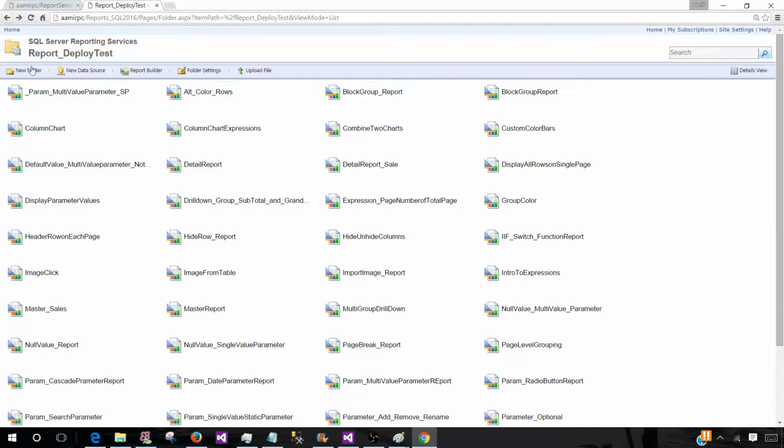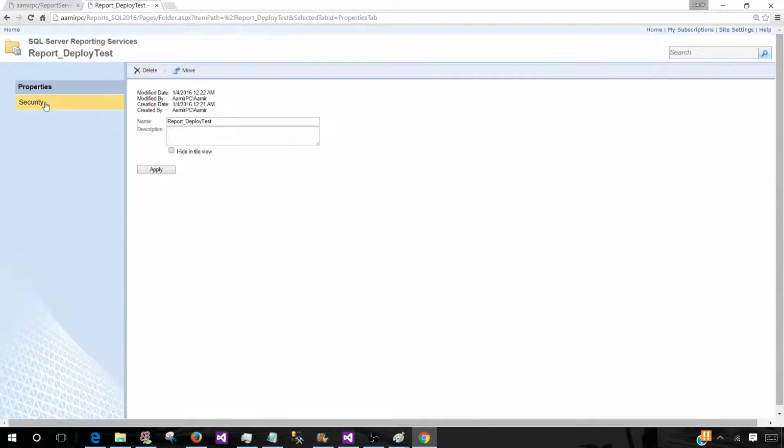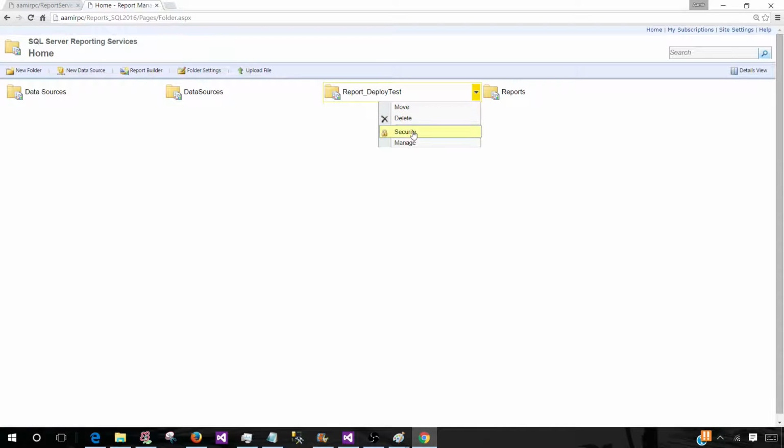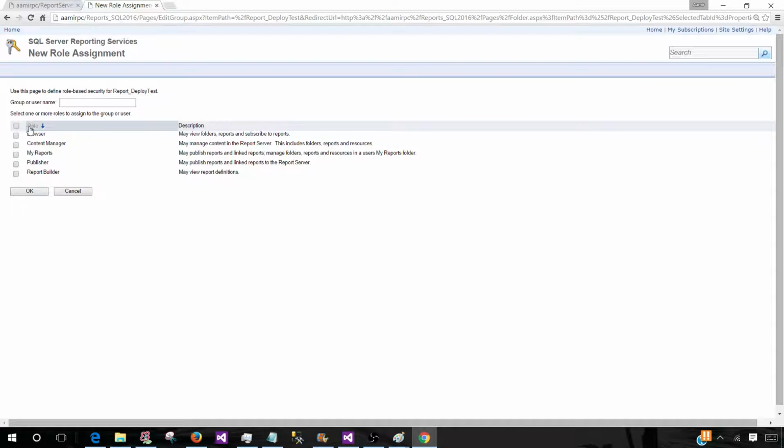Once the reports are deployed, you need to provide permissions to the users. Most of the time DBAs will do that, and if you are a developer and you have access to the development box, you can provide the permissions to your users. You can click here, go to manage, and here in the security, you will go to the folder, choose edit item security, and then a new role assignment. So you can add the name here and provide browse or whatever permissions you would like to provide to the user.